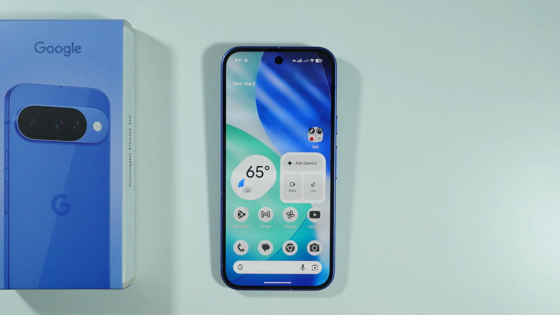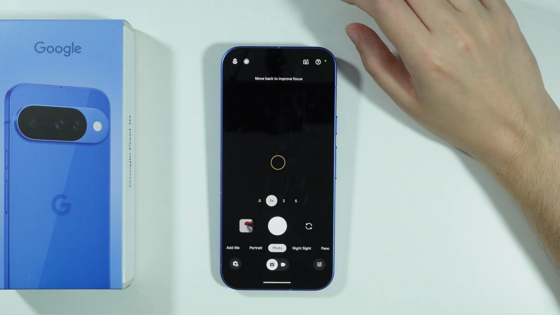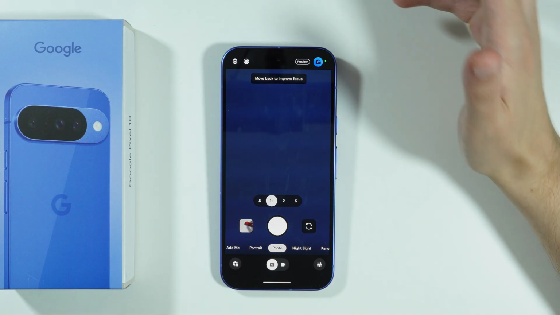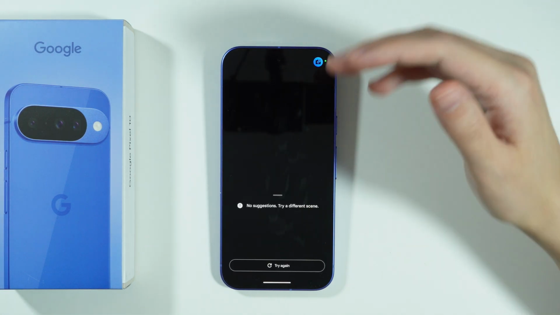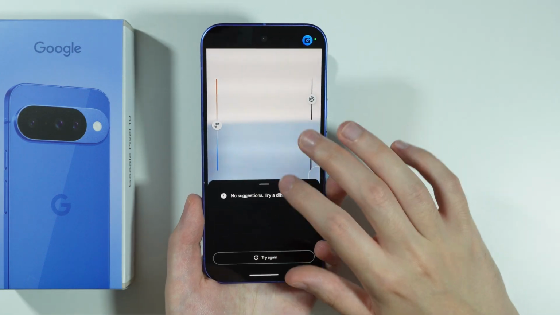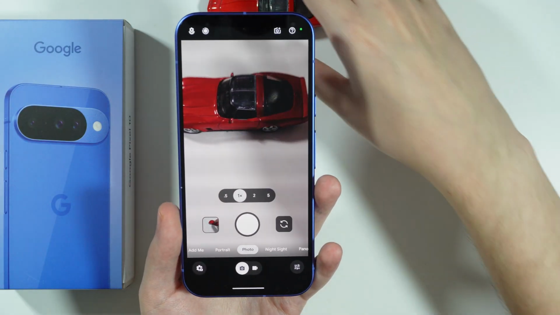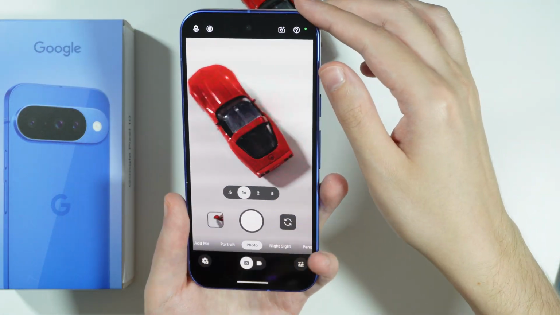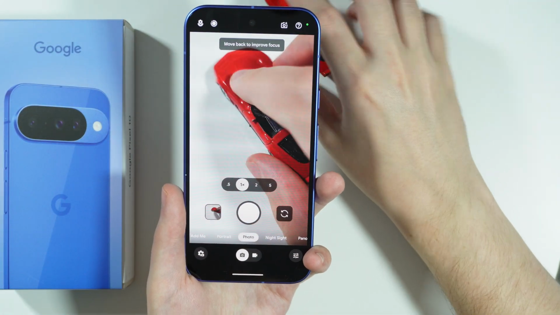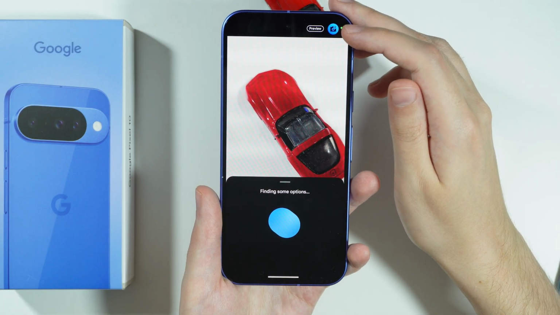So the first thing that I want to show you is actually in camera. Over here in camera, we can find Camera Coach, which can help you take a great photo. Now in this case, I don't have any suggestions, but maybe I can use my toy car to try to get some examples. So over here, as you can see, we can get the shot of my toy, but I can open the coach and I can get some suggestions from the coach.